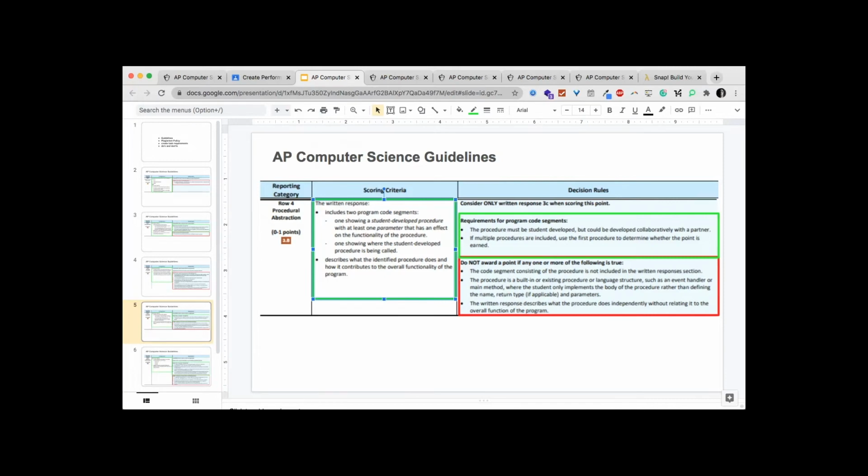So, required for program code segments: the procedure must be student developed, but could be developed collaboratively with a partner. So you can work on this with another partner. There's certain parts of the code that you could work with someone else. If multiple procedures are included, use the first procedure to determine whether the point is earned. So if there's multiple procedures that you create, they're going to look at the first procedure, so be sure to talk about the first procedure.